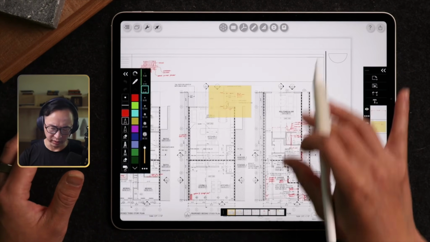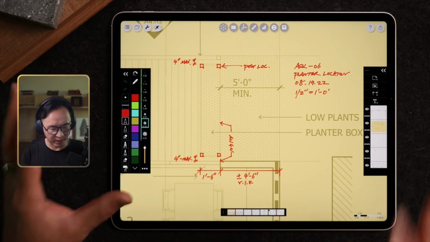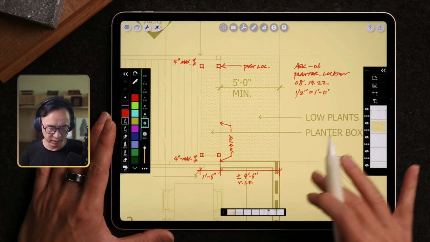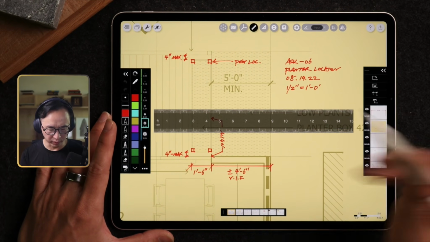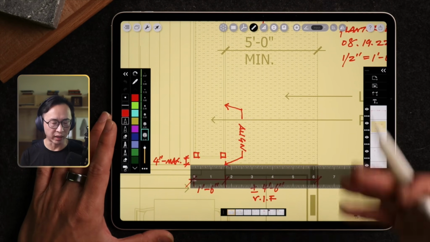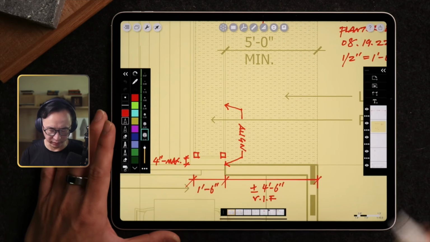And you can see here, let's see. This is a condition where we're being very precise, down to the inches, about where this planter box is. So if you have the scale ruler, if this page is calibrated, then you can really be drawing to scale and making these proposals in scale with your contractor.